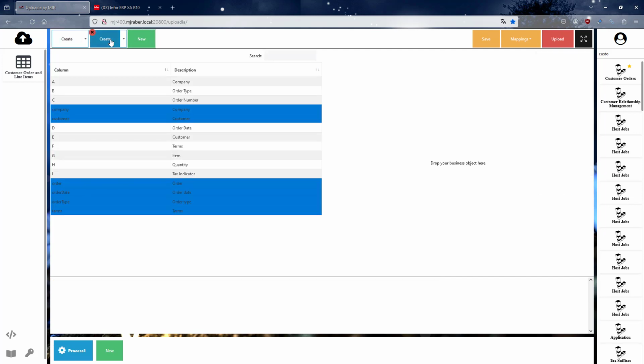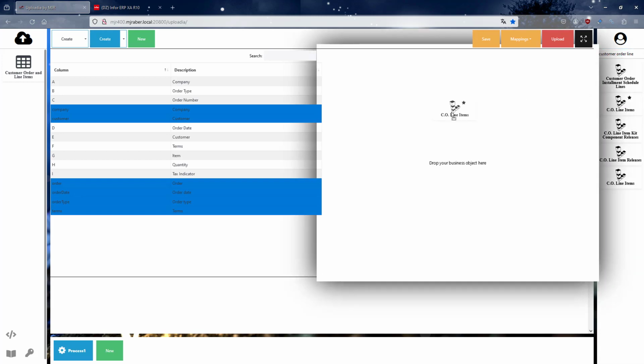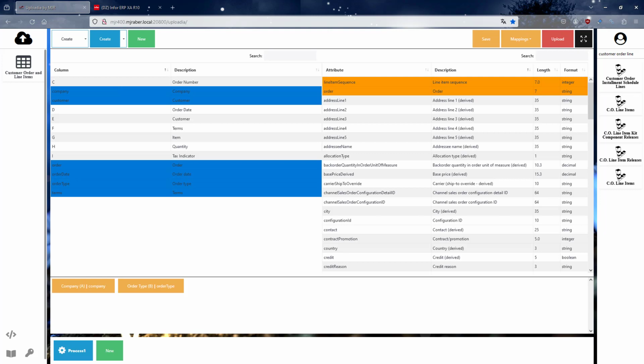On the new button, we create a second mapping area with the same Excel and the business object customer order line items. Company and order type are automatically mapped. This is correct and we can keep it. Now we also need the blue lines. These blue lines are the already mapped fields from step 1.